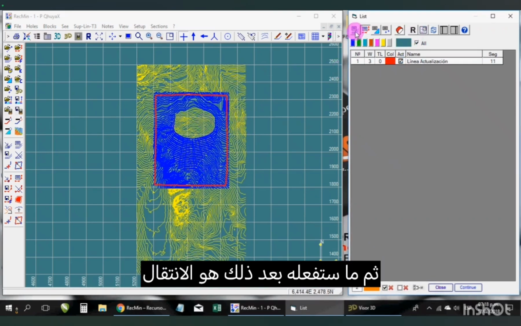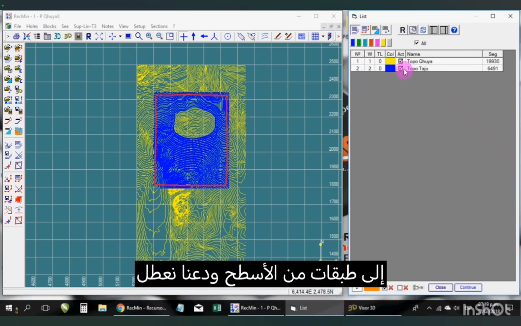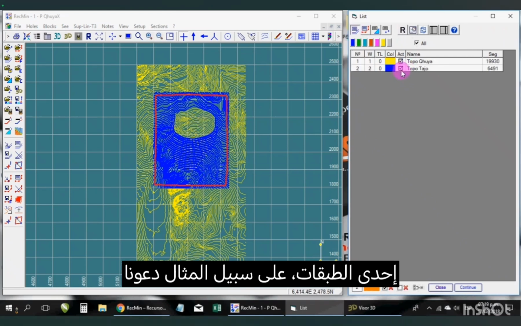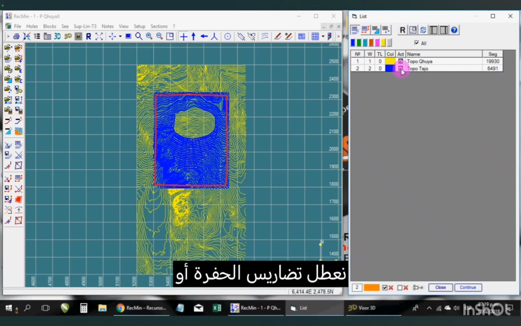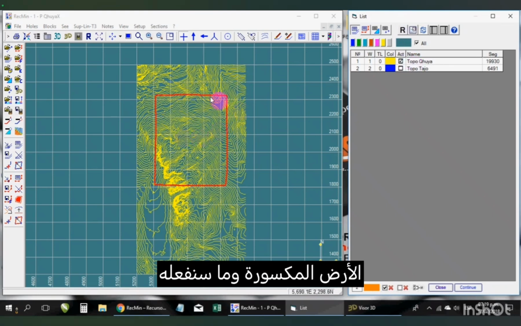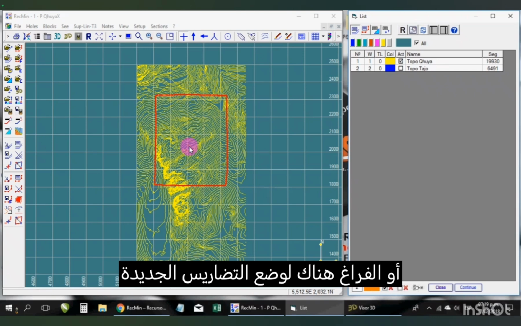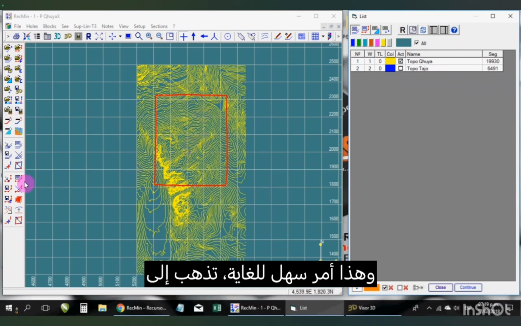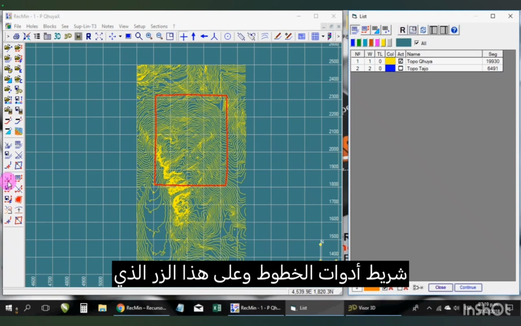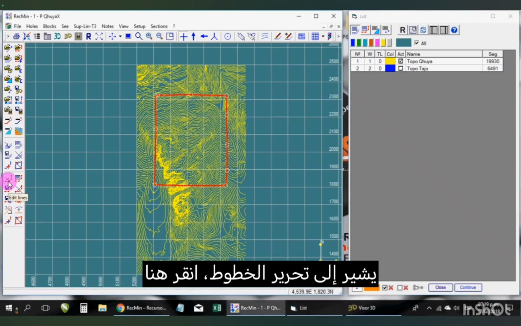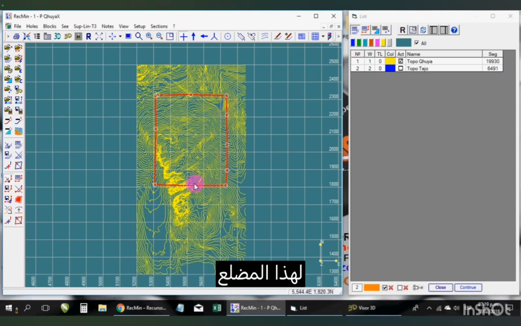Then what you are going to do next is go to surface layers and let's disable one of the layers. For example, let's deactivate the topography of the pit or of the broken ground. And what we are going to do is a cut to this inner part of the polygon to leave a kind of gap or empty there to put the new topography. And that's very easy. You go to the toolbar of the lines, and on this button that says Edit Lines, click here and you realize that the vertices of this polygon are activated.